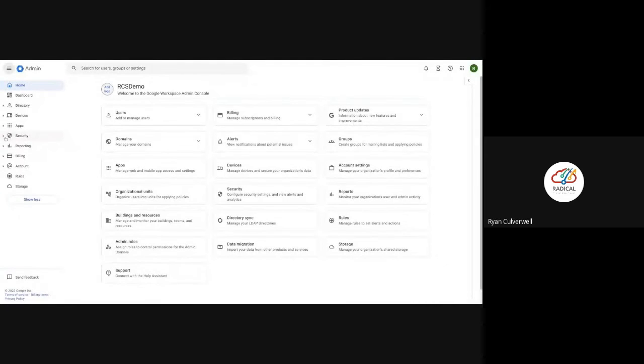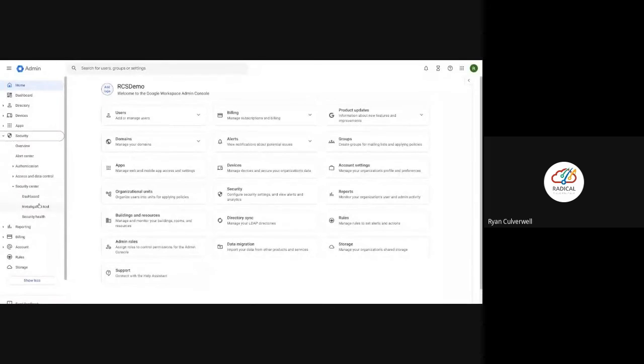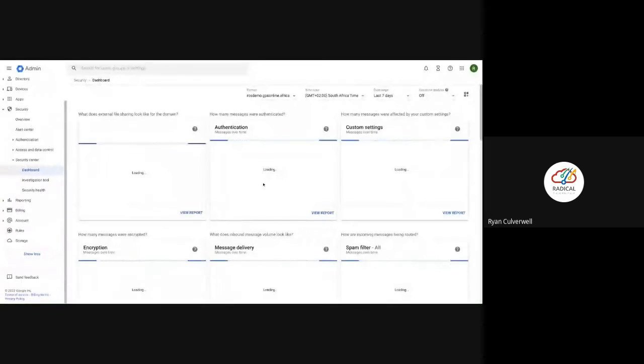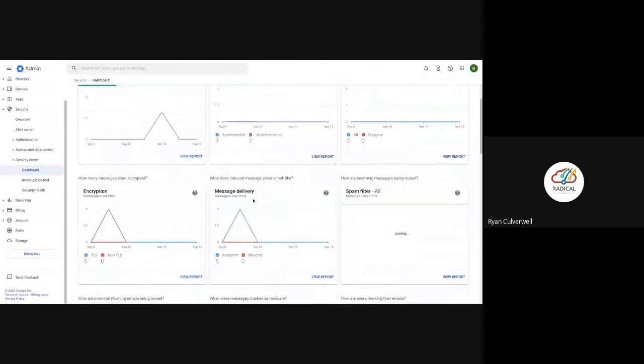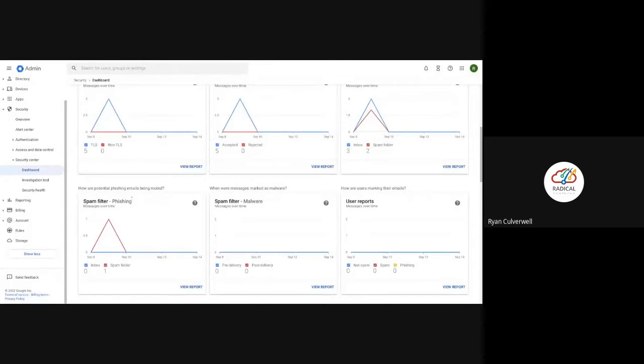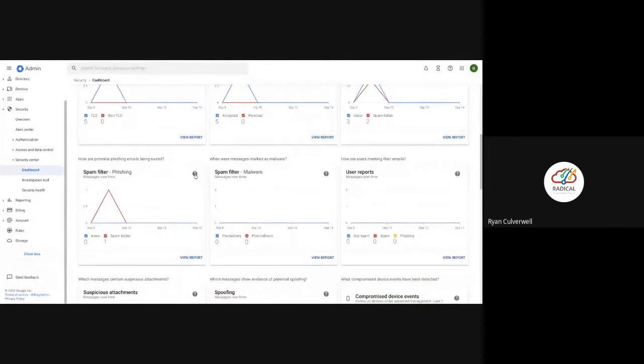So I'm going to go to the landing page for the security dashboard. And from this dashboard, you'll be able to see any unwanted emails or authentication challenges with email delivery, your spam filter, phishing emails. And always take note, there's always help nearby. So if you click on the little help icon, in most of the cards, you'll always find a learn more or help icon.